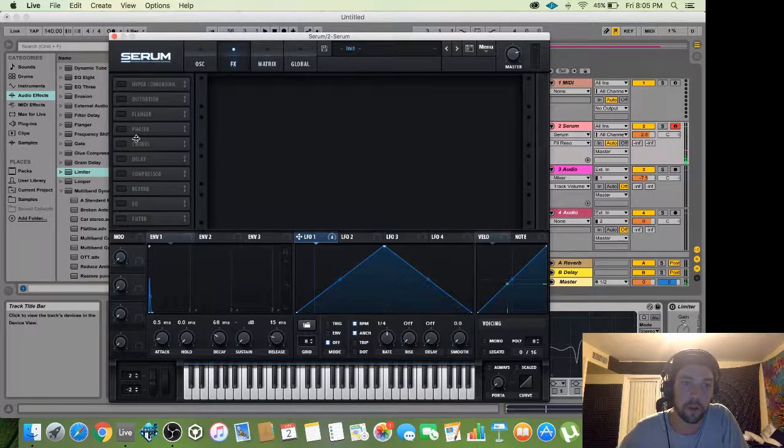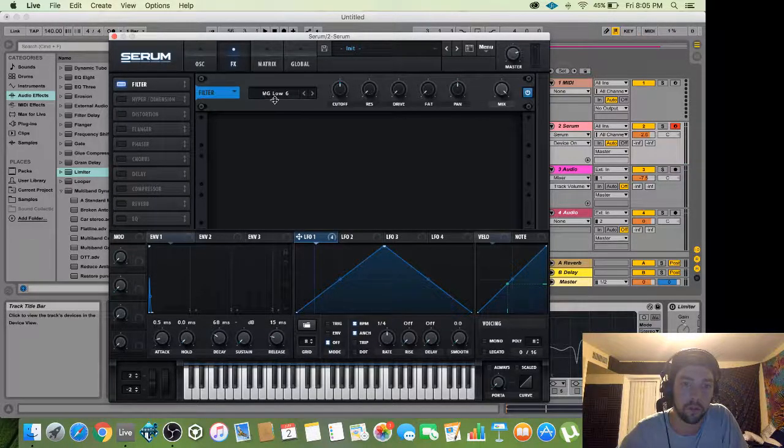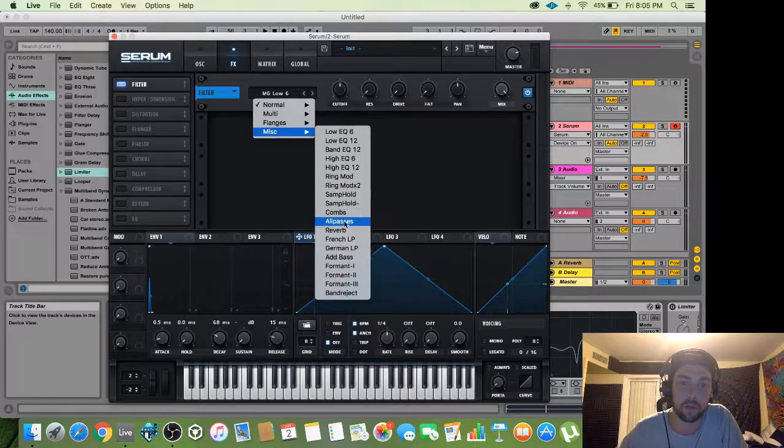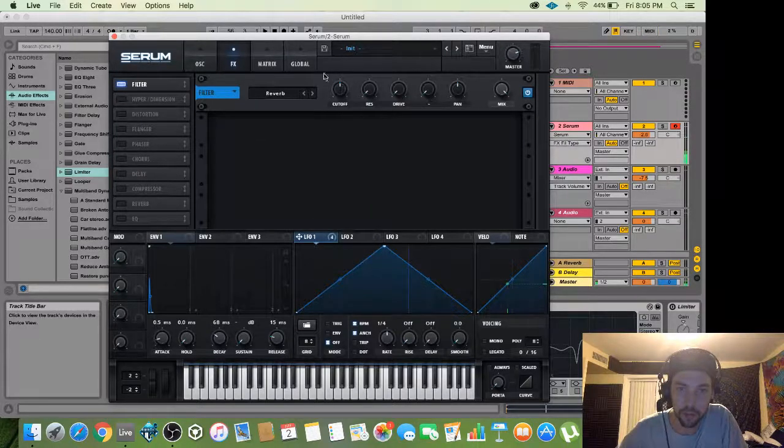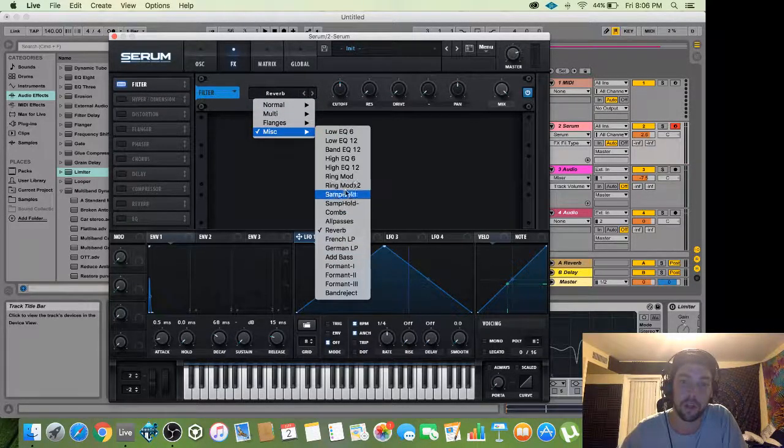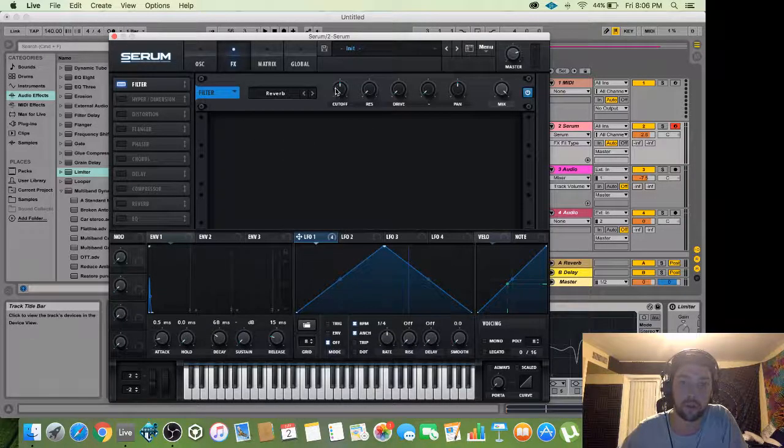Go ahead and go over to effects. The first one we'll do is the filter. Throw that up there. We'll go to the reverb, which is really cool. Really cool filter. This whole miscellaneous, if you go through all of it, you have ring modulation, sample hold, reverb, formant. There's a lot of cool stuff in there, so go and play around with all that.